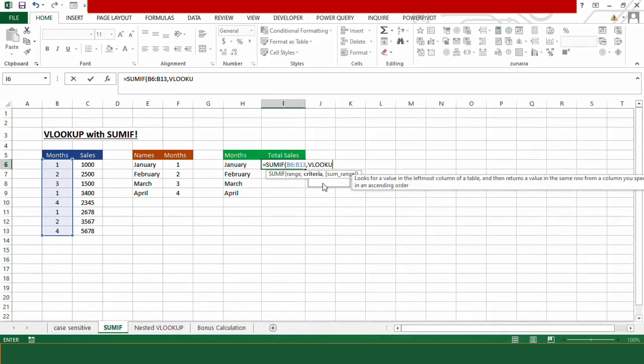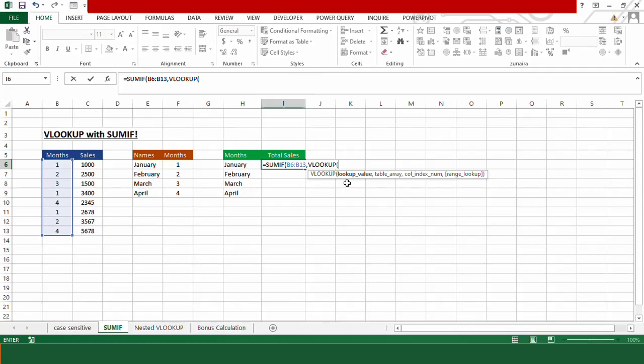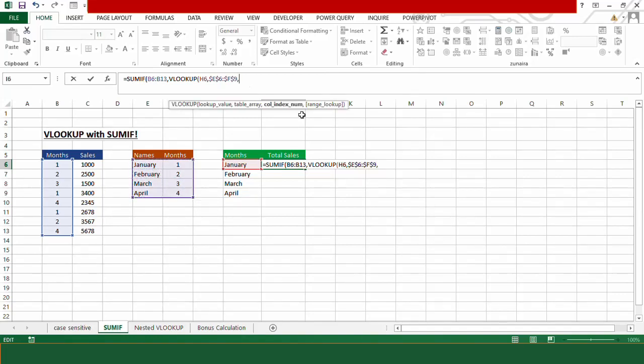Let's type VLOOKUP, start the parentheses, and then it will ask for the lookup value. Our month's name is basically the lookup value. Insert comma, and for the table array, I am going to use this table as a reference. Fix it by pressing F4. For the column index number, I am going to enter 2 because I want to compare these numbers with these numbers. In this table, months is basically representing column 2. So here I am going to write 2, then press 0 because I want the exact match.